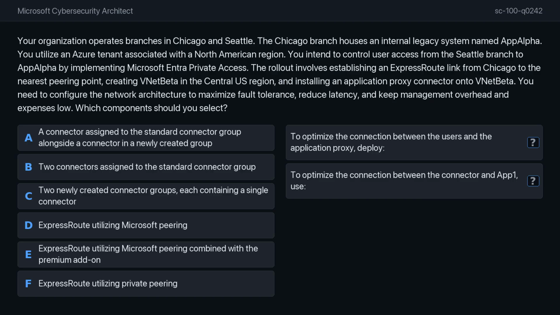Option D, ExpressRoute utilizing Microsoft peering. Option E, ExpressRoute utilizing Microsoft peering combined with the premium add-on. Option F, ExpressRoute utilizing private peering.